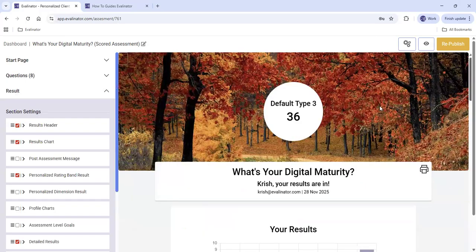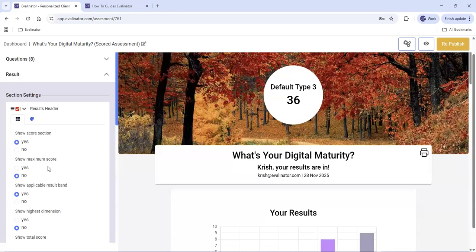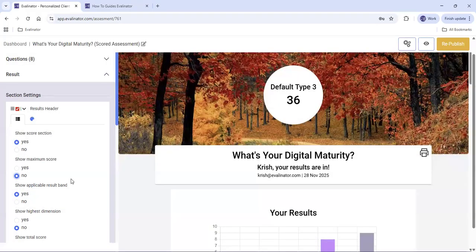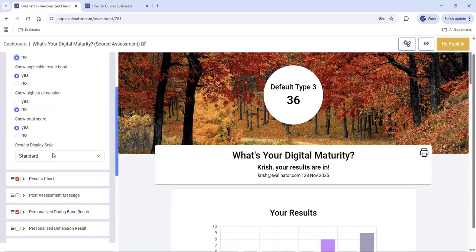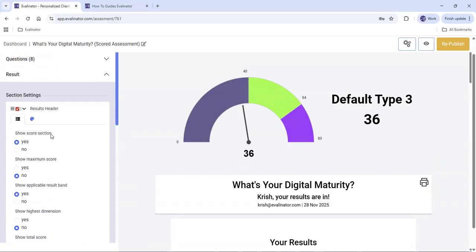You can customize the results page as well as you'd like. So each section can be customized, colors can be customized, the content can be customized. You can show the score section, not show the score section. You can show the maximum score or not. And you can also define how it looks. So you can also show a speedometer, for example, instead of a circle. Some people like the speedometer a lot. So you could use that.